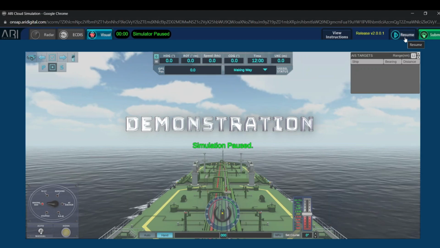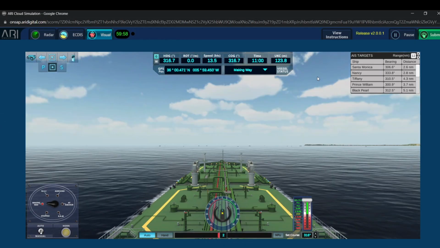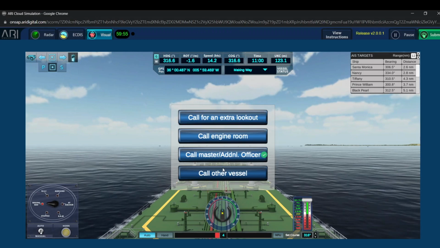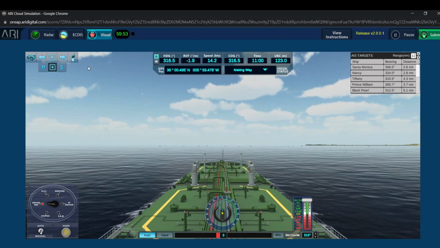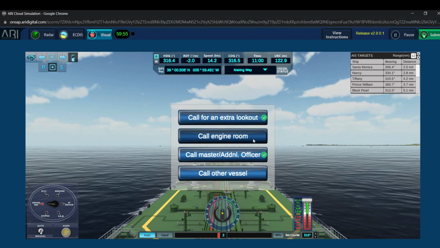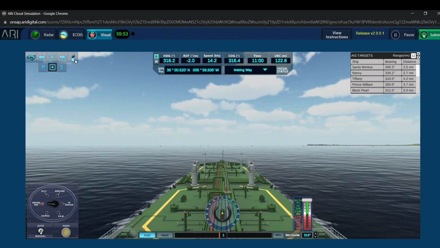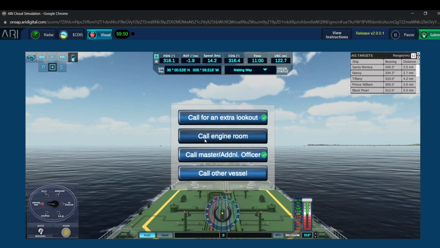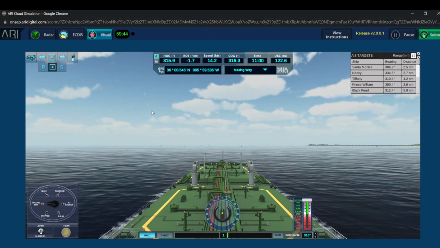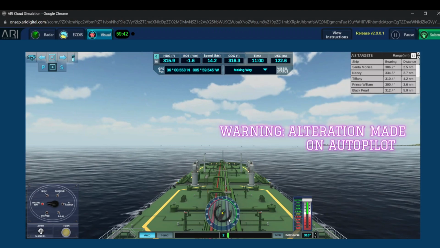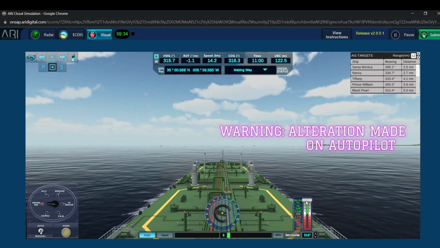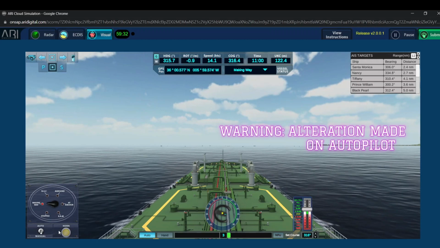So we will resume after clicking resume. We first call the master and call the engine room, because if you do not call the engine room and do the maneuvering, it will result in negative points. So call the extra lookout, call the engine room, call the master just after starting the test. You have to do all this, otherwise you will get a heavy penalty. Chances of passing are very low if you do not call initially, reduce the speed, and maintain the CPA, the company CPA.